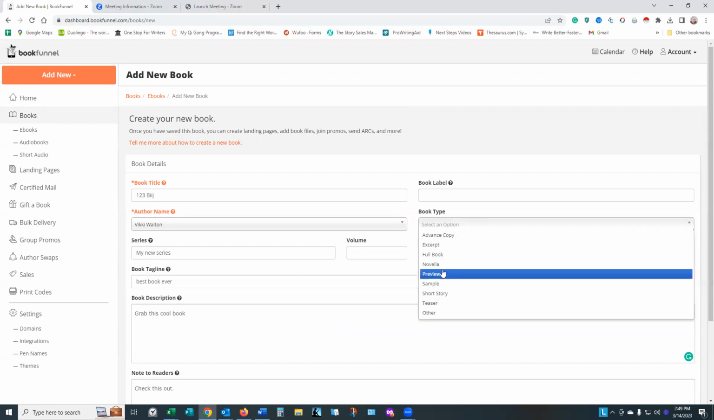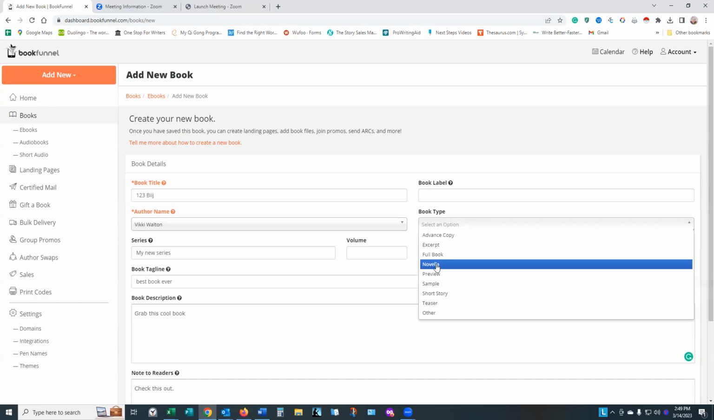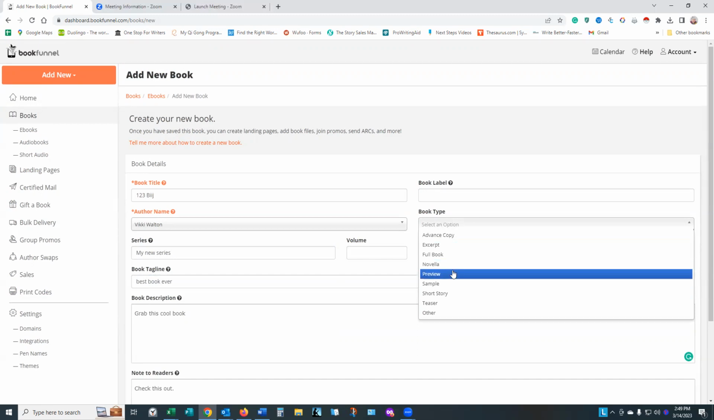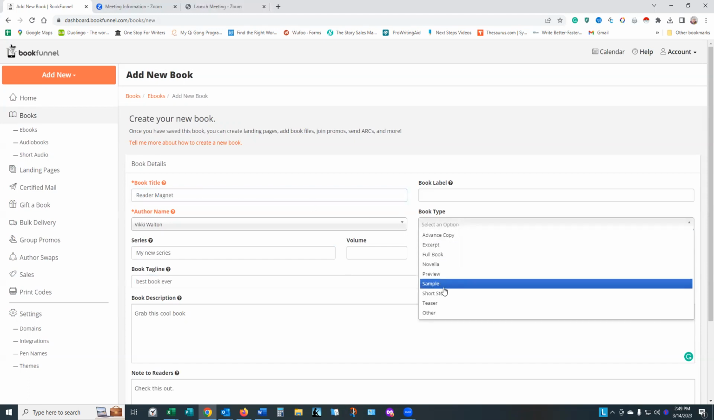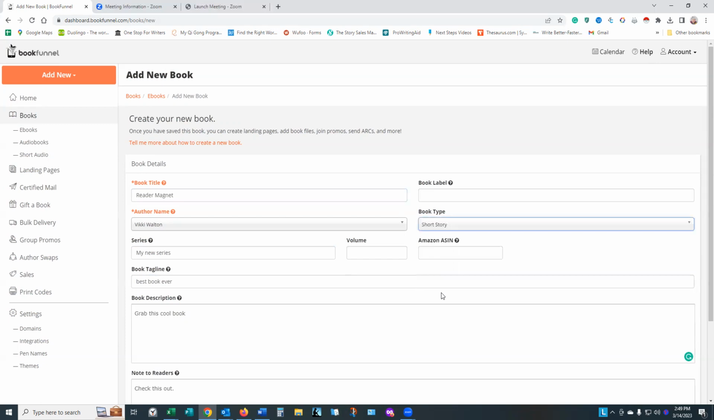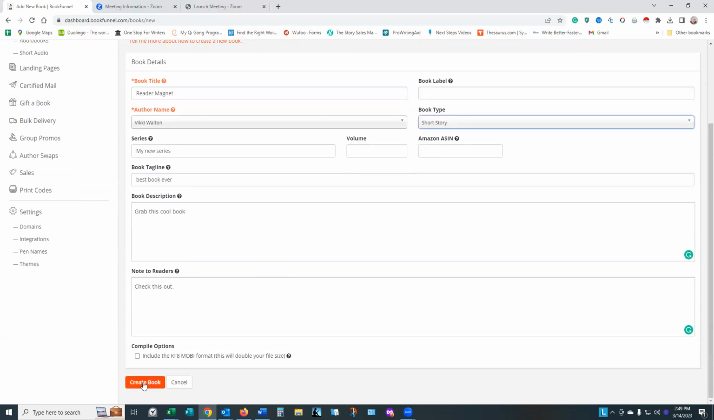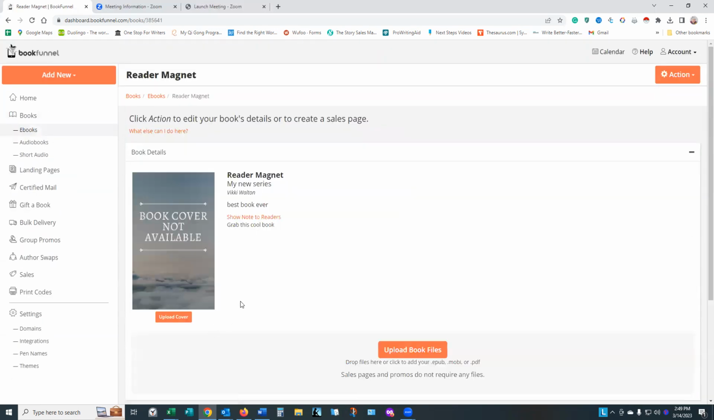So let's just say that this is going to be our reader magnet. In fact, let's change this to reader magnet. And we're going to come over here to our book type, and we're going to say it's a short story. Then we're going to go down and we're going to create our book. This is what's going to show up.